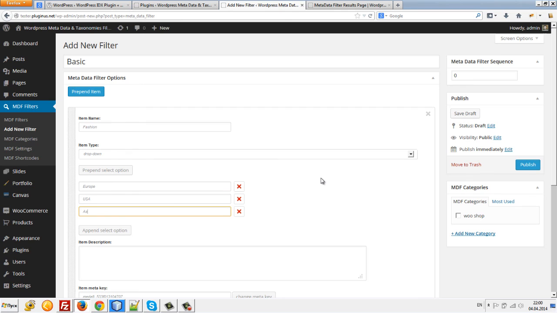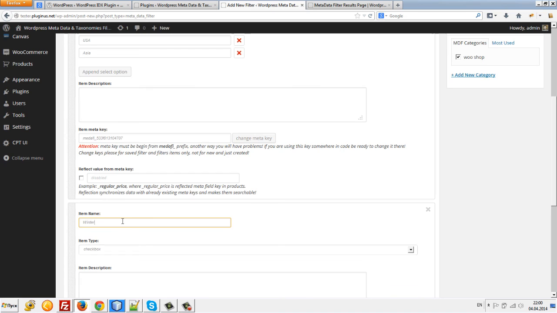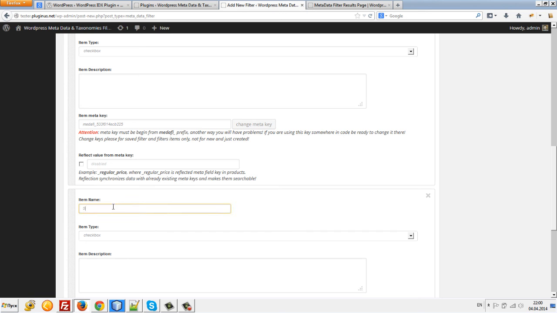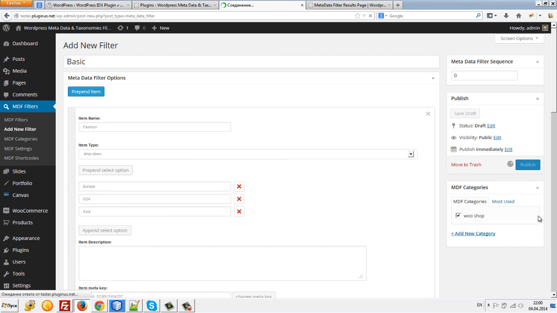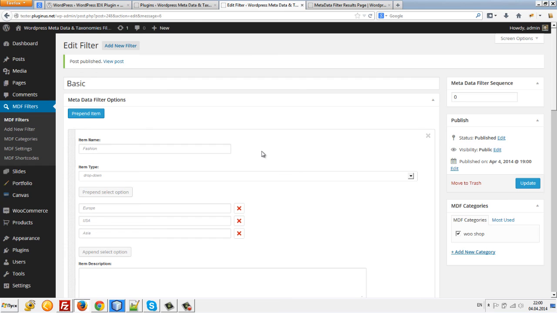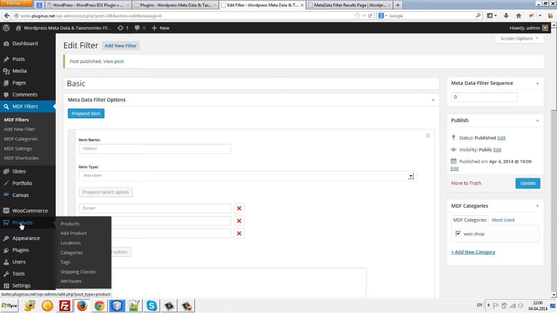Don't forget to check category. Attempt. Winter. Checkbox. Attempt. Summer. Publish. We just created new meta fields by constructor. But how to work with it? We are going to products.